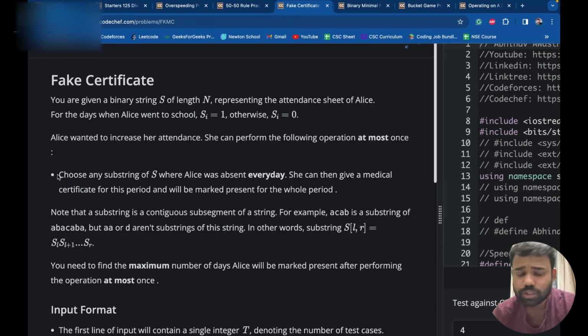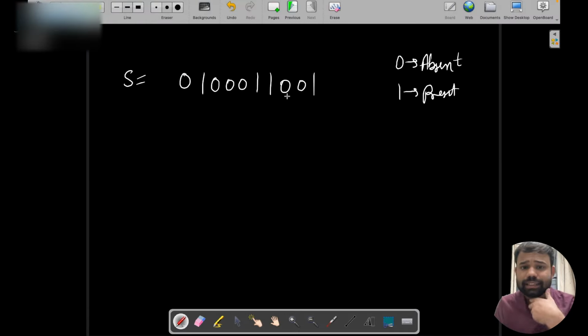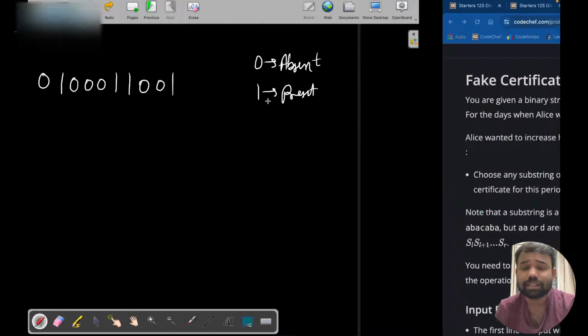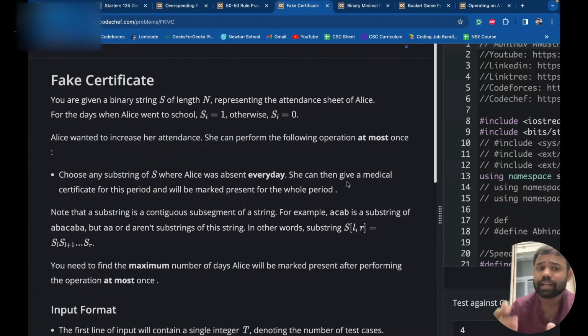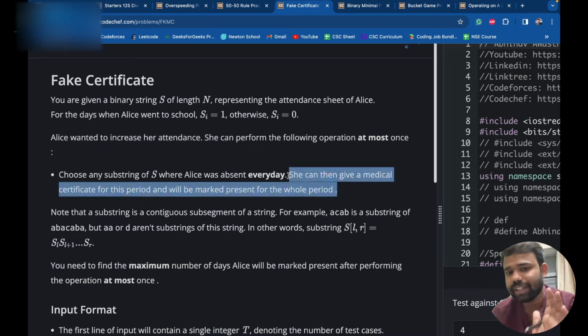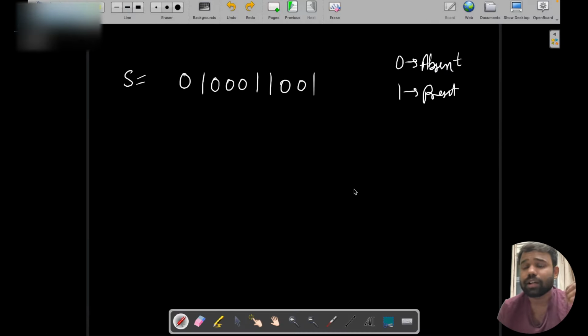So basically, she can choose any substring of S where she was absent for the whole time. For example, in this substring she was absent, here she was absent, here she was absent. So she has to find a substring where she was absent all the days, basically a substring with all zeros. For example, this will not work because here we have a 1 also. So she has to find a substring where all the zeros are present and she can convert all the zeros to 1. How? She will use a medical certificate, a fake certificate, such that all her absence will be considered as present because of the medical certificate.